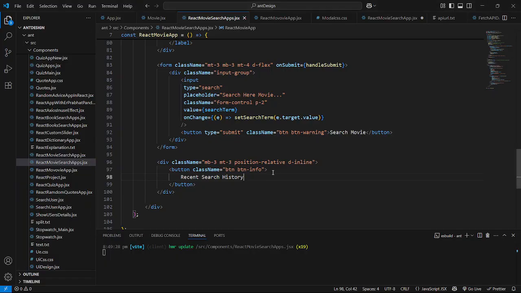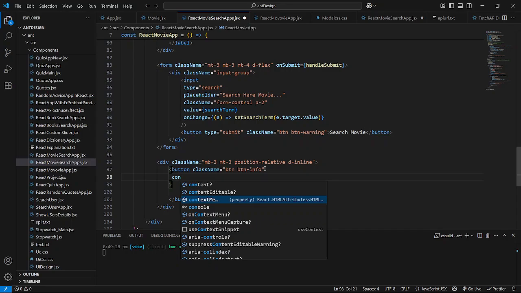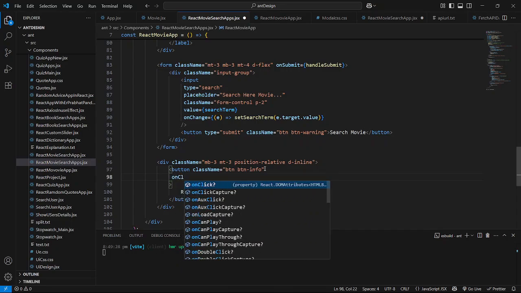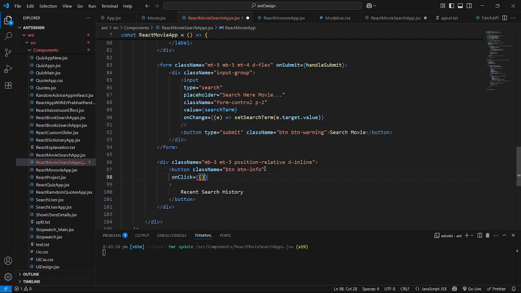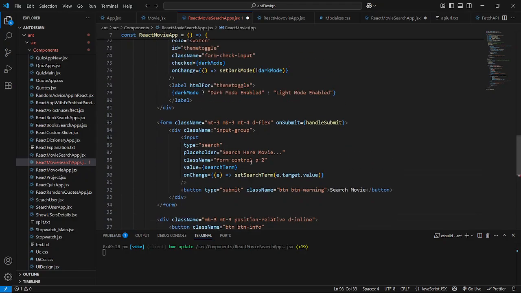On this button click, we will call a method as well, to toggle the drop down. To toggle the drop down, we will say onClick, and we will use an anonymous arrow function.